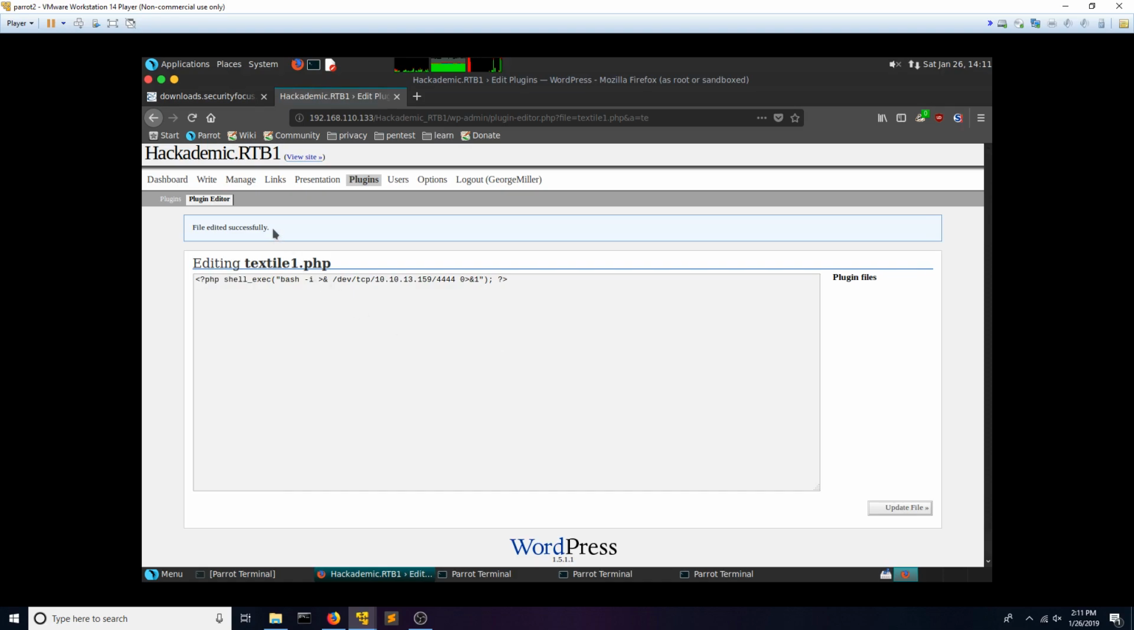Update file, and it says file edited successfully. So now all we do is change this IP address. The port 4444 is fine. Update the file.